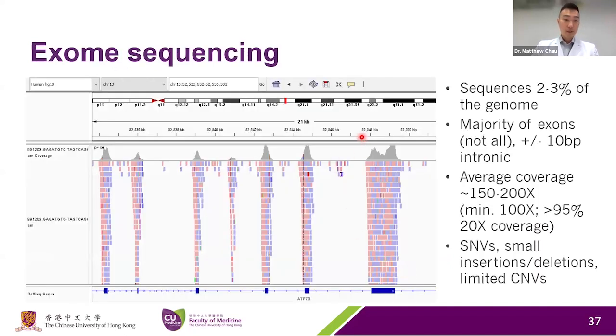So next, this is exome sequencing, showing you the pileup of reads across the genome. And on the bottom here, these are exons and introns of the ATP7B gene. You can see the reads typically would pile up on top of each exon. The reads and the capture will also include about plus or minus 10 base pairs into the introns, so we would typically be able to capture canonical splice site variants as well.